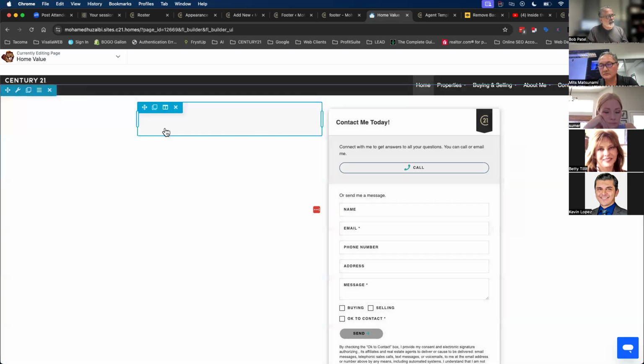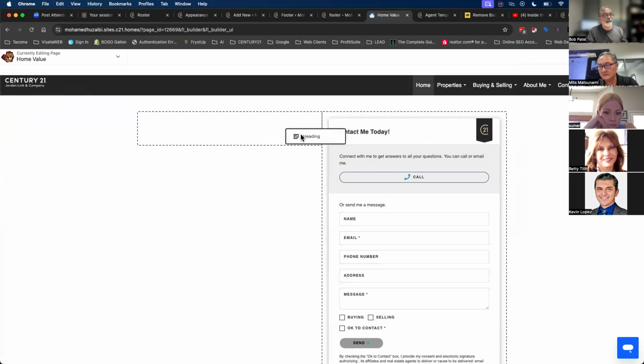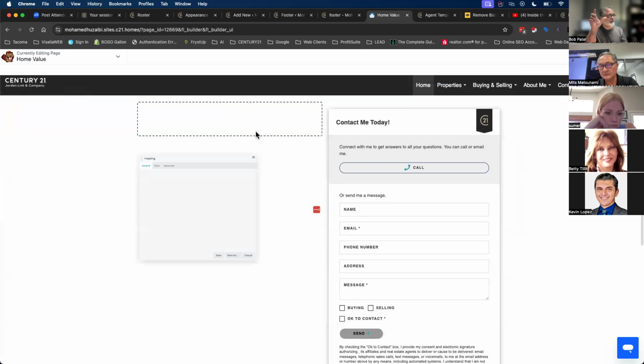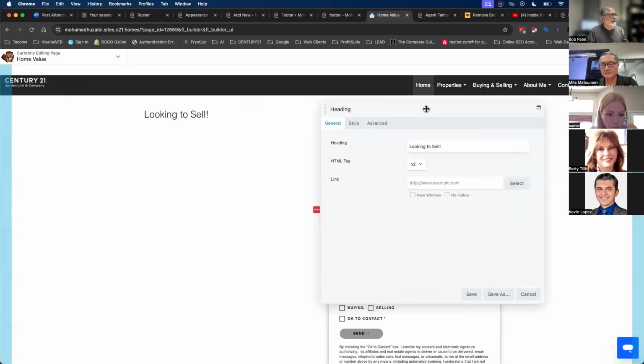So then on the left-hand side, you're like, okay, maybe you grab the header first because it's a heading title. So let's say looking to sell is there.